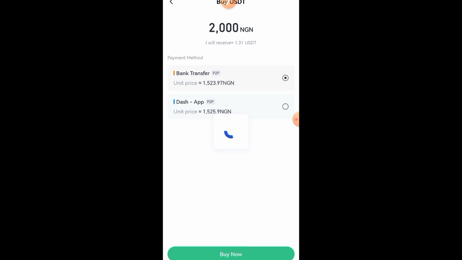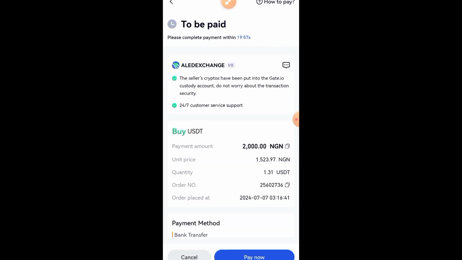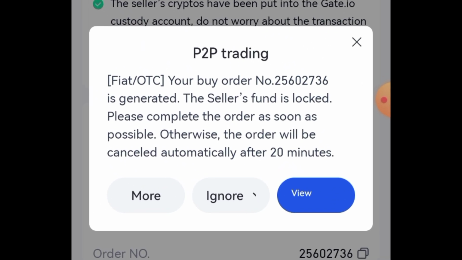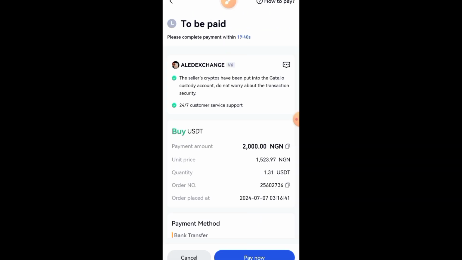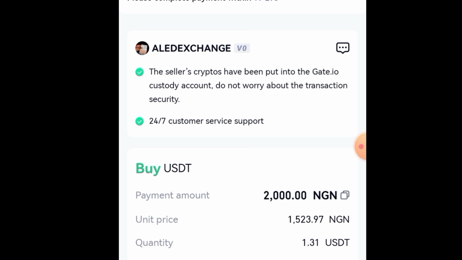That is the reason why we are using Express, like I said earlier. Your order has been filled. It says my order has been filled, with your order number. It says the seller's crypto is locked. Please complete the order as soon as possible. What is happening here is that immediately I'm paired with someone, the seller's crypto is held by Gate.io. That is why it is secured until your payment is completed. The seller's crypto has been put in Gate.io custody, so do not worry about the transaction security.